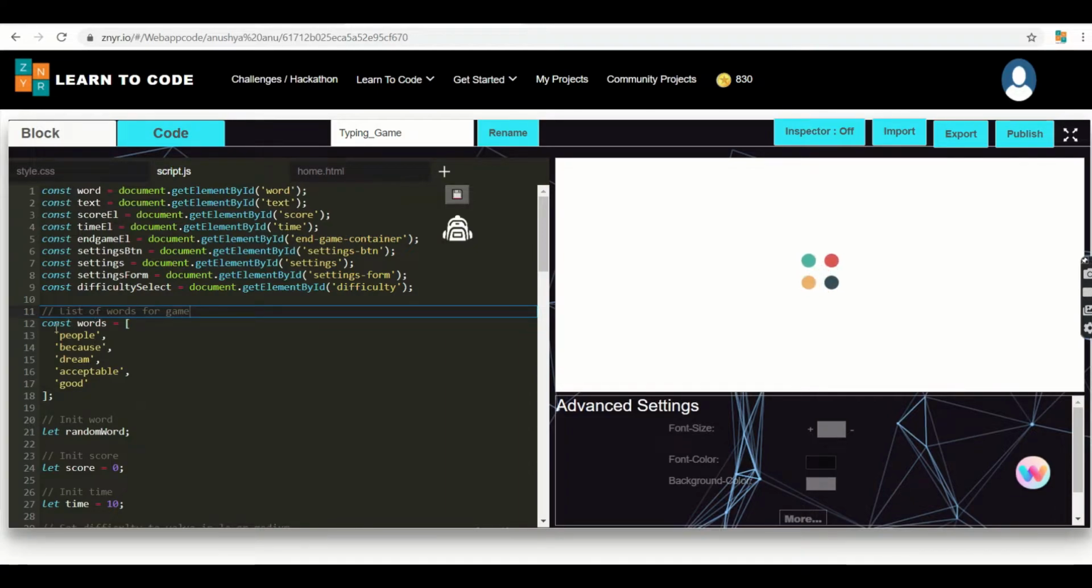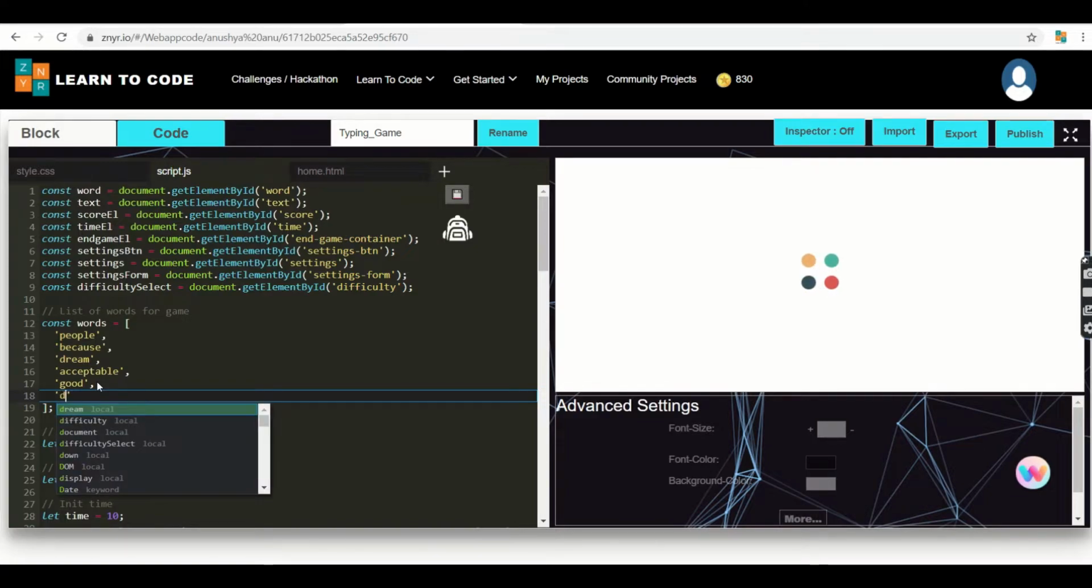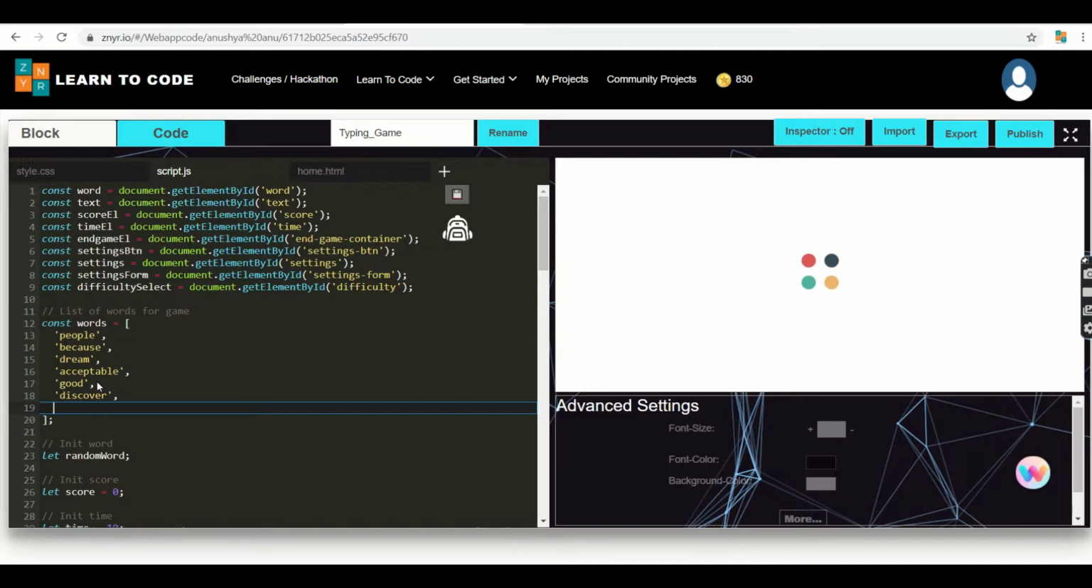So we need to process the words. For this I'm using the constant words, and I have made a list of the words for the game, where I have put people, because, dream, acceptable. If you want to add more words, you can add. Just I'm going to add discover, comma. Since it's a string, I need to enclose it with a single quote. Project.